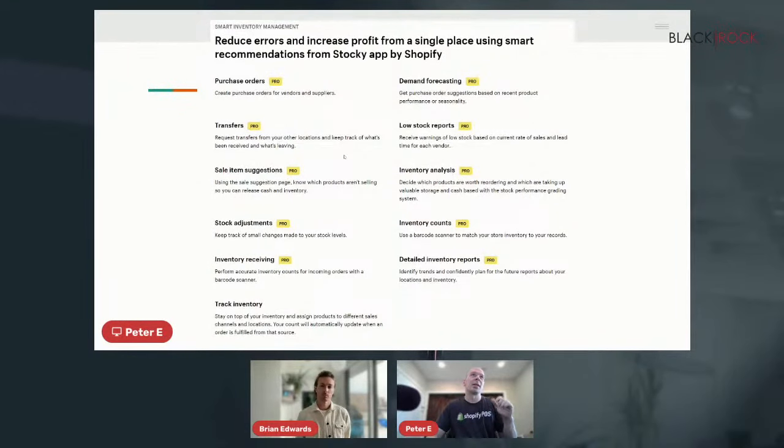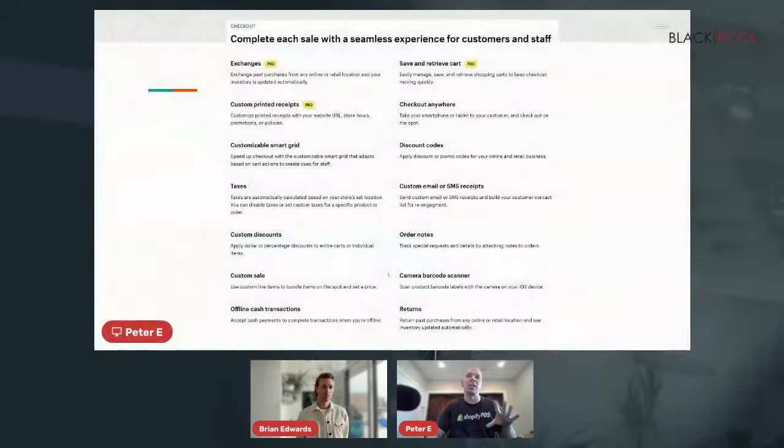A lot of smart inventory actions here: stock adjustments, transferring if you have multiple locations, much like multi-store. Low stock reports, which would be like your reorder points that we talked about in QuickBooks Point of Sale. You can definitely do inventory counts, stock adjustments, and receiving, and lots of detailed inventory reports.